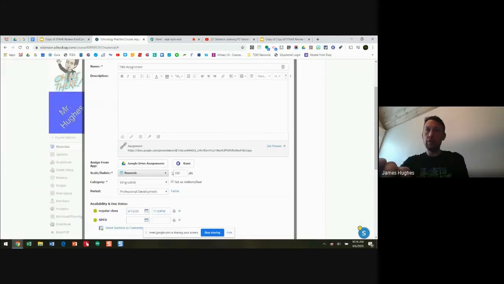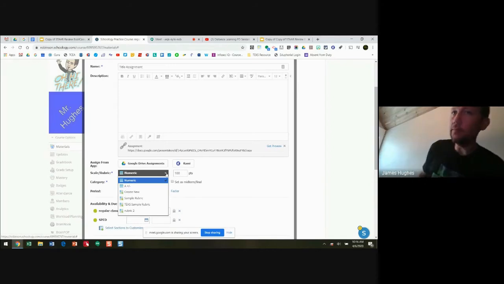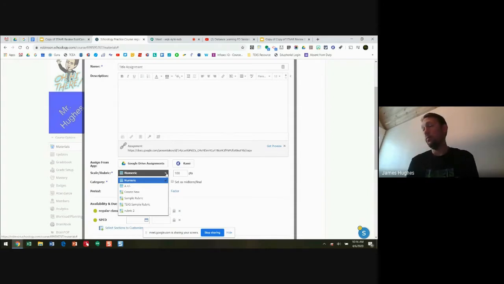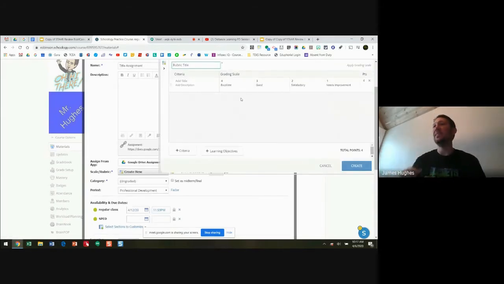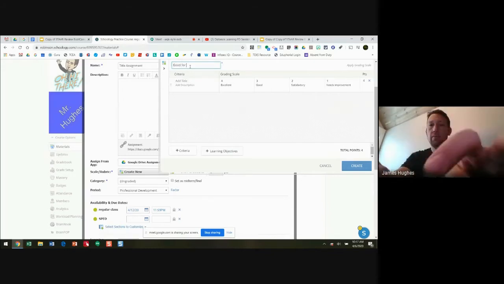Now, grading wise, you can create a rubric or you can use a previously created rubric. You can also use a numeric scale, A+ scale. I'm going to focus on rubric just because it is a quick, easy way to grade, especially projects. It is completely editable. So I'm going to just say good.